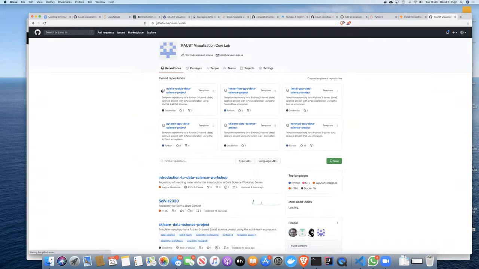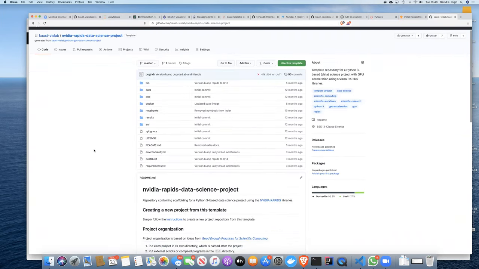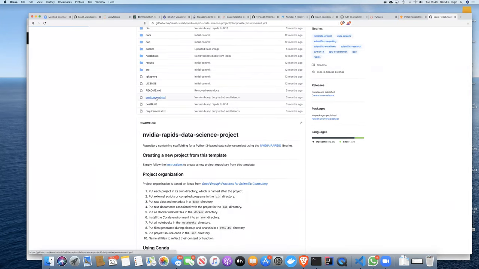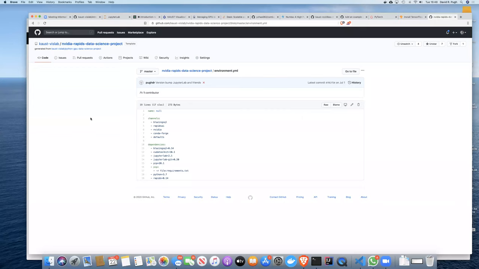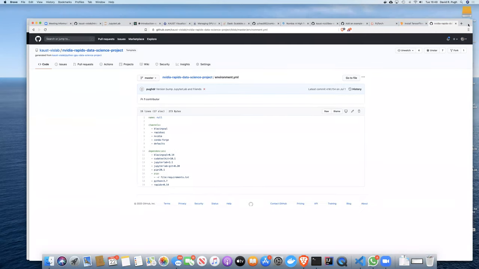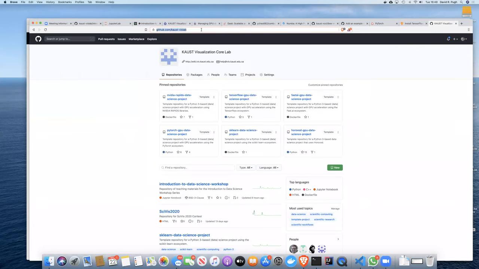But I know the NVIDIA Rapids one, I just did a refresh of that a couple days ago. And so it has environment.yaml and similarly. So a little bit of trial and error, I guess, is the answer to that question. But also, I've tried to encode as much of my knowledge on how to do these things effectively into these template repos on our GitHub page, which I will put into the chat. I go through and refresh these at least once a quarter to keep them up to date with the most recent versions and things to help people get started.